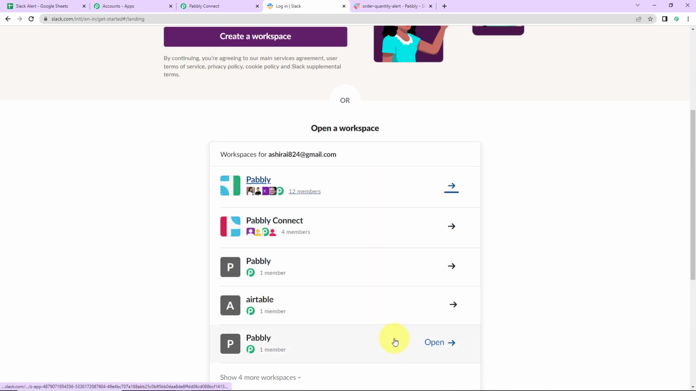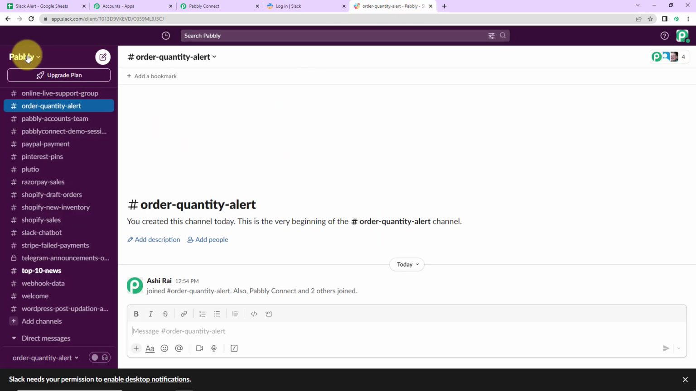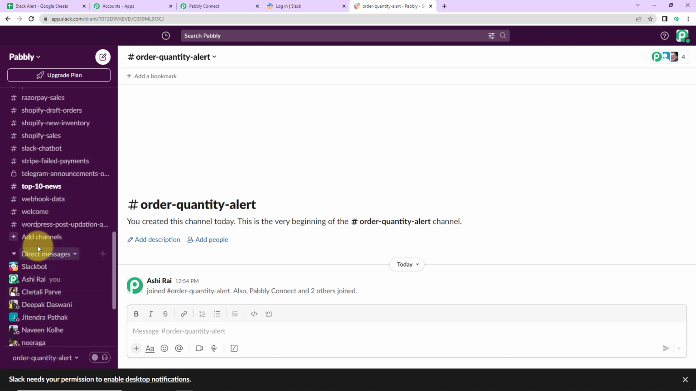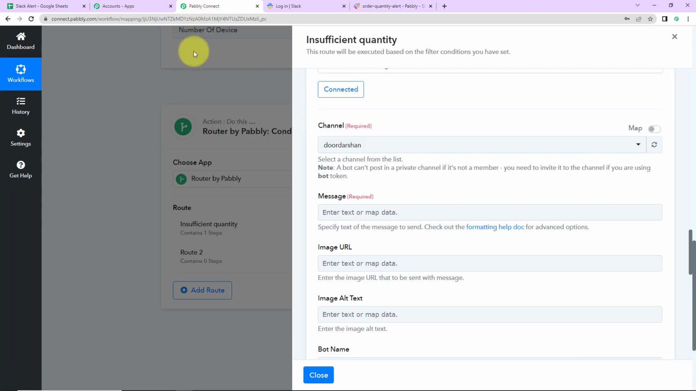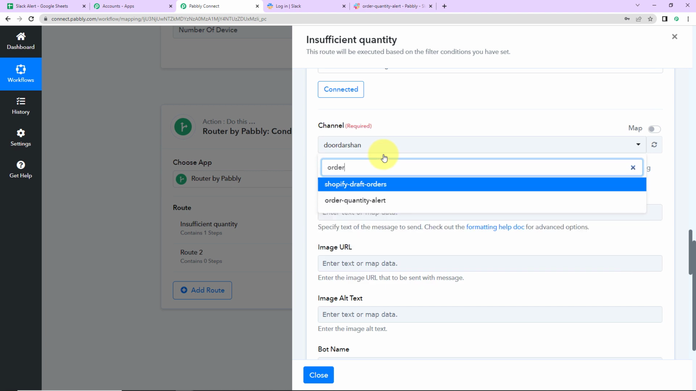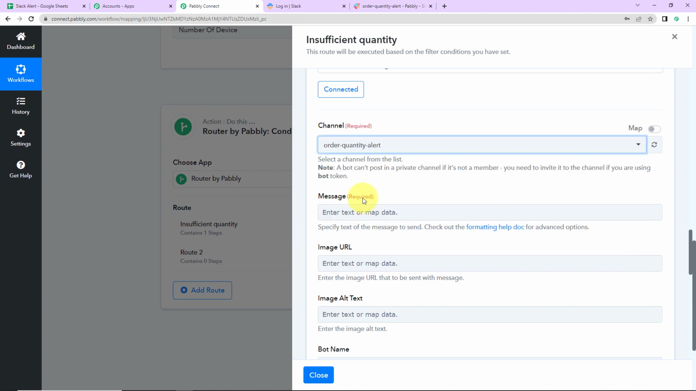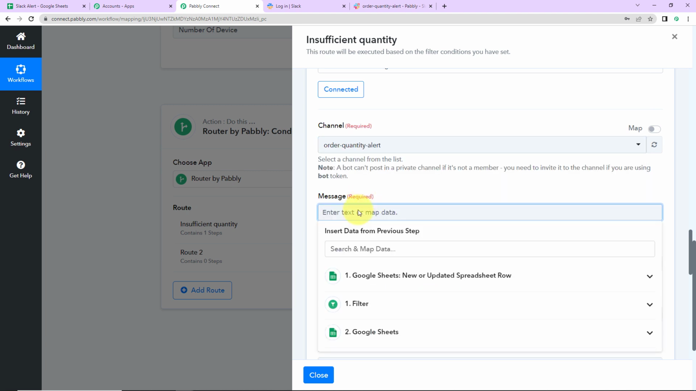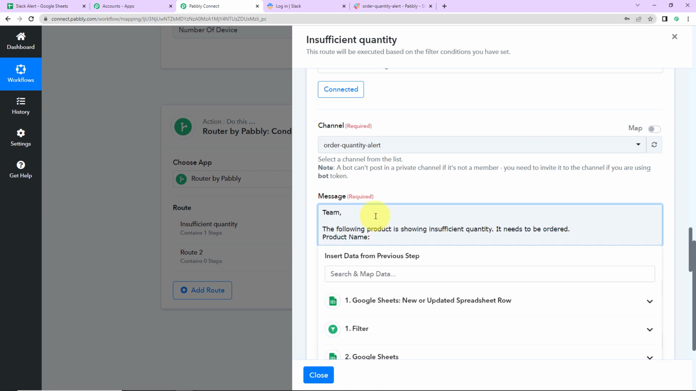These are the various workspaces. Now within this Pabbly workspace, I have created a channel. The name is order quantity alert. And here I have added a few people. Now if you want to create your own channel, you can just go and click on add channels and your work would be done. Now here let's go back to Pabbly Connect, and here I'm going to look for order quantity alerts. Here it is. Now what is the message that I want to share with my team? So I'm going to write, team, the following product is showing insufficient quantity.